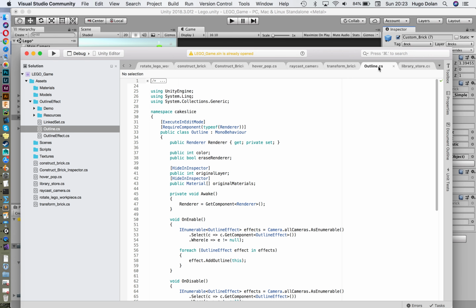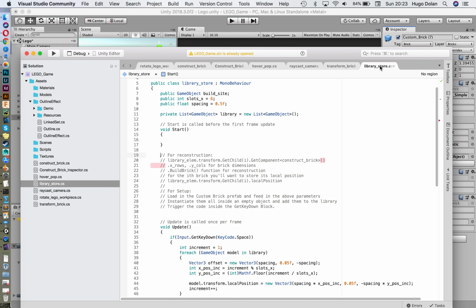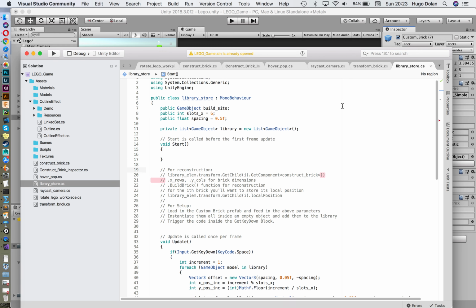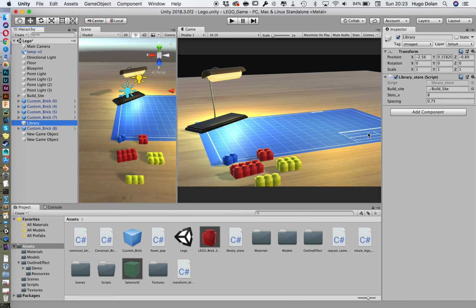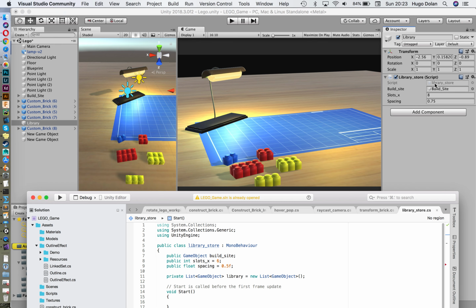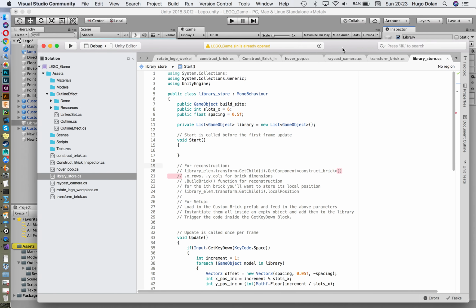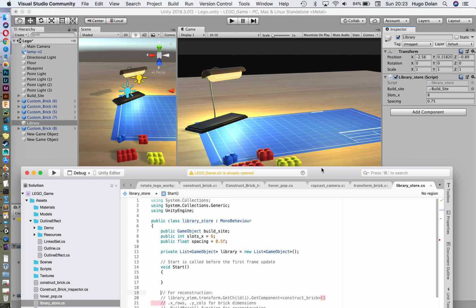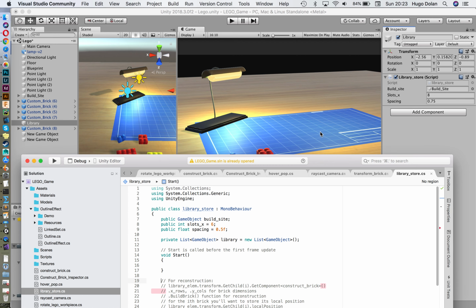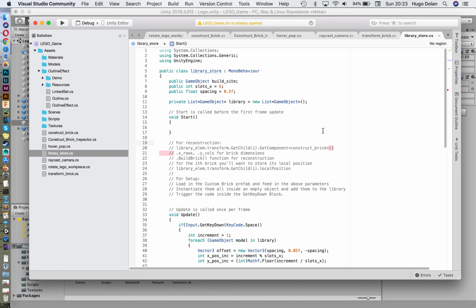Let's see what else is here. This is not mine. And then this is the final piece. So let me just go into the library here. The library is on the library script, and basically what this does is: when you hit the space bar, it will store whatever the active model is to the library and display it behind the mat.